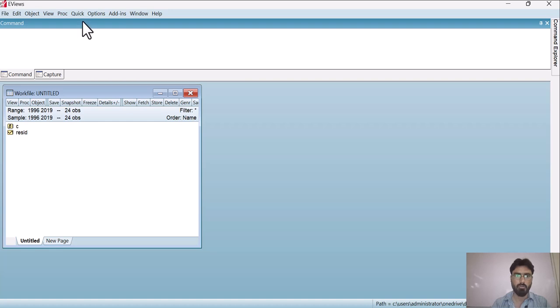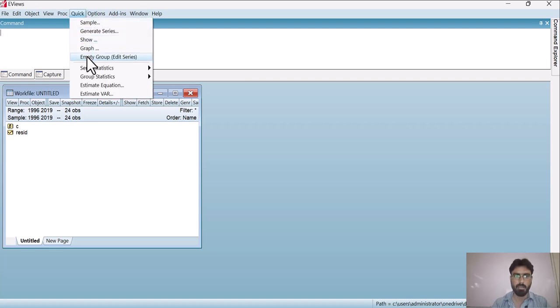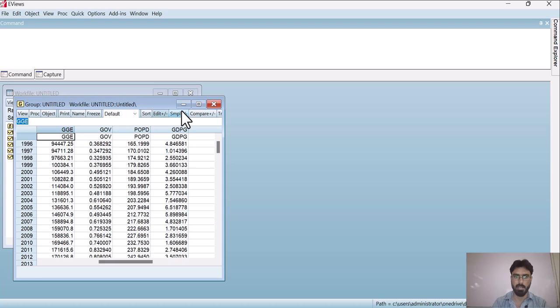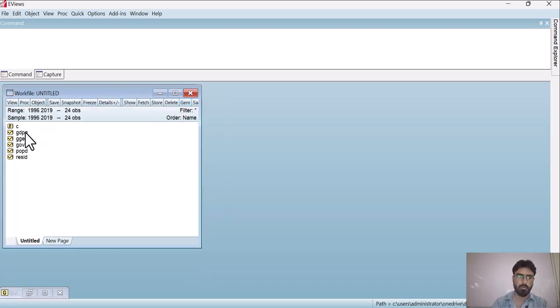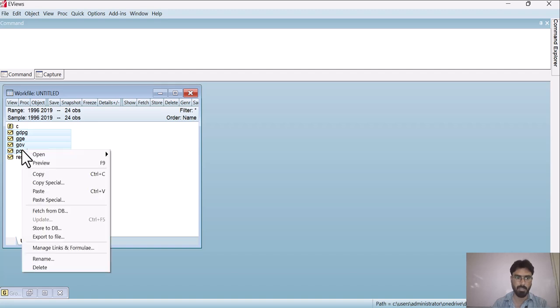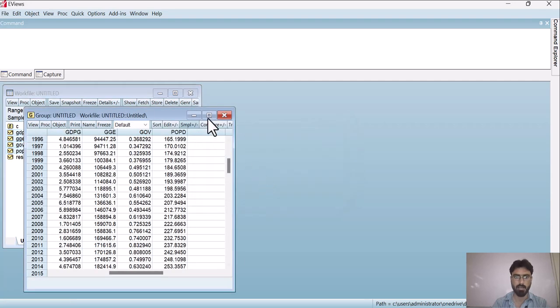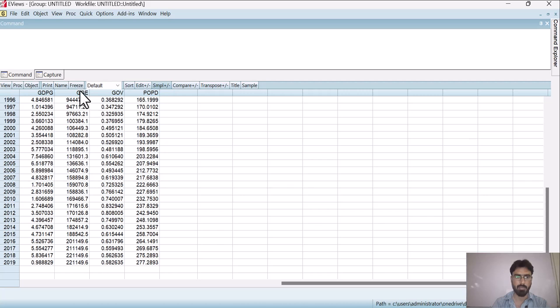So now we have to go to Quick, then Empty Group, and here you have to simply paste your data. Now select all of your variables by pressing the Control button and selecting each variable one by one. Then open as group. So now you can see that all of your data appears in the eViews file.